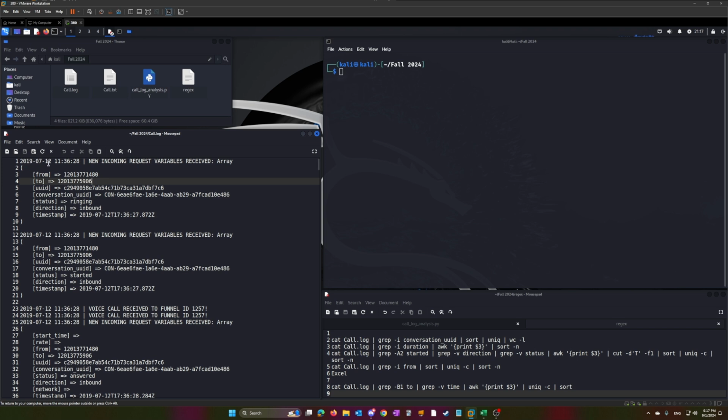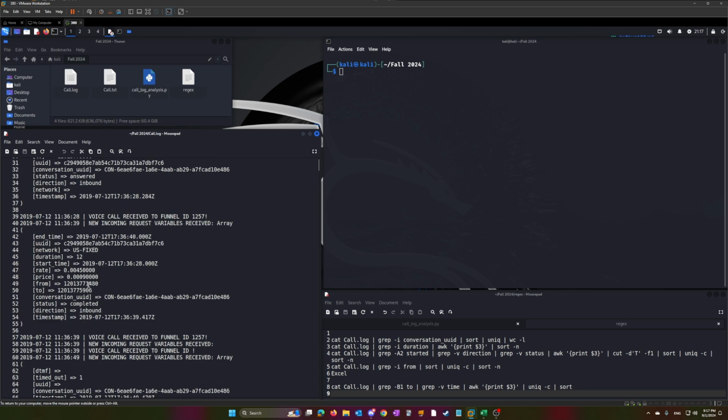You have a date and a time, a little information, and then you have an array. So you have the from, to, an ID, a conversation ID, status, the direction, so inbound, outbound, and then a timestamp. And then for connected calls, you have duration, network, all kinds of different data points you may need to address in any particular challenge.